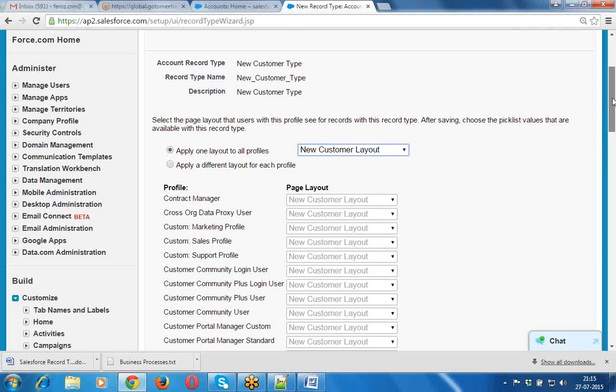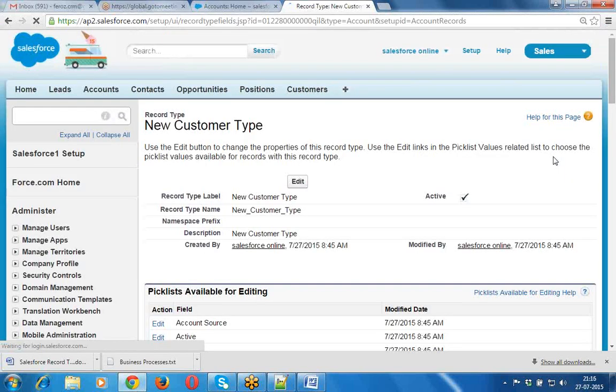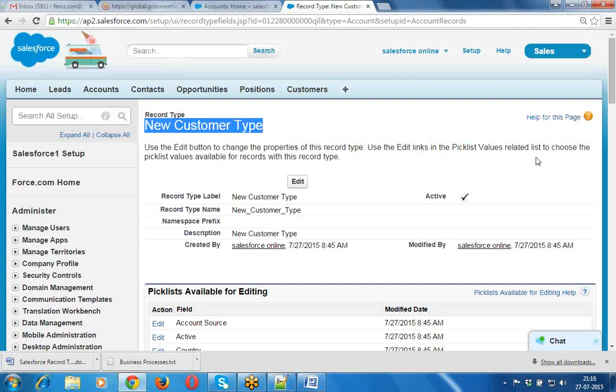Okay. So now save. Now we have created the new customer type. This is one record type that we have created here. And now for this one, what are the pick list values that you want to provide? Same.